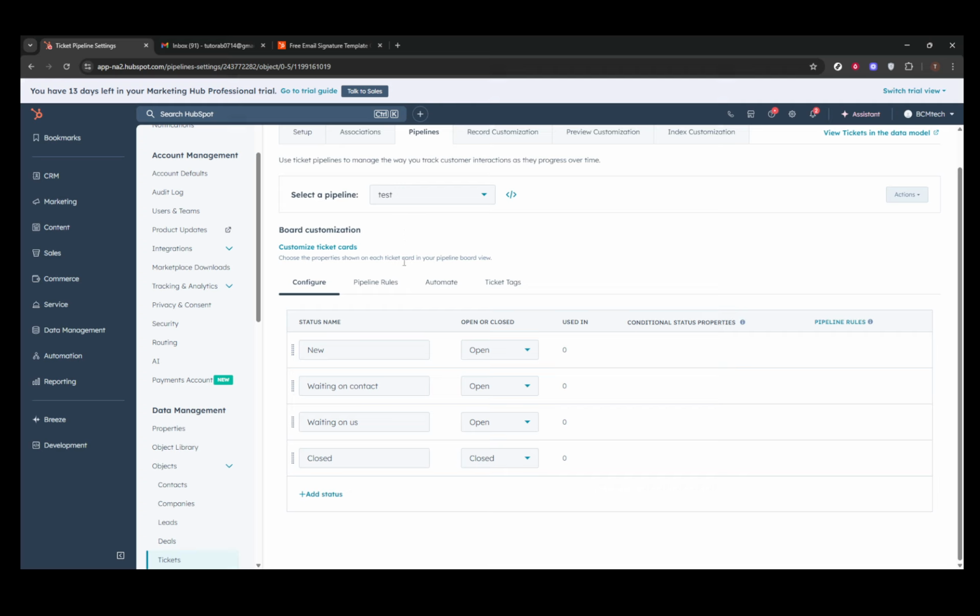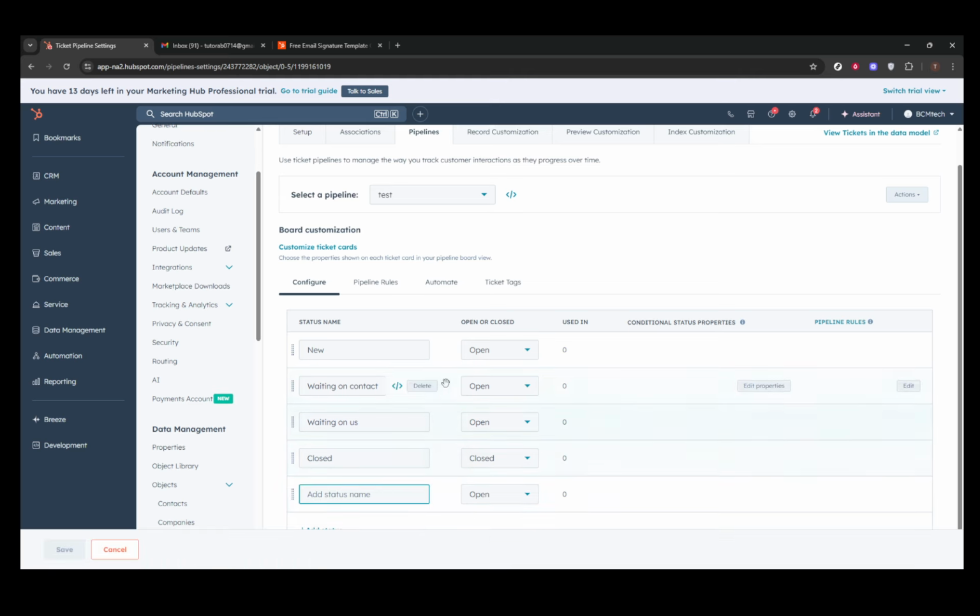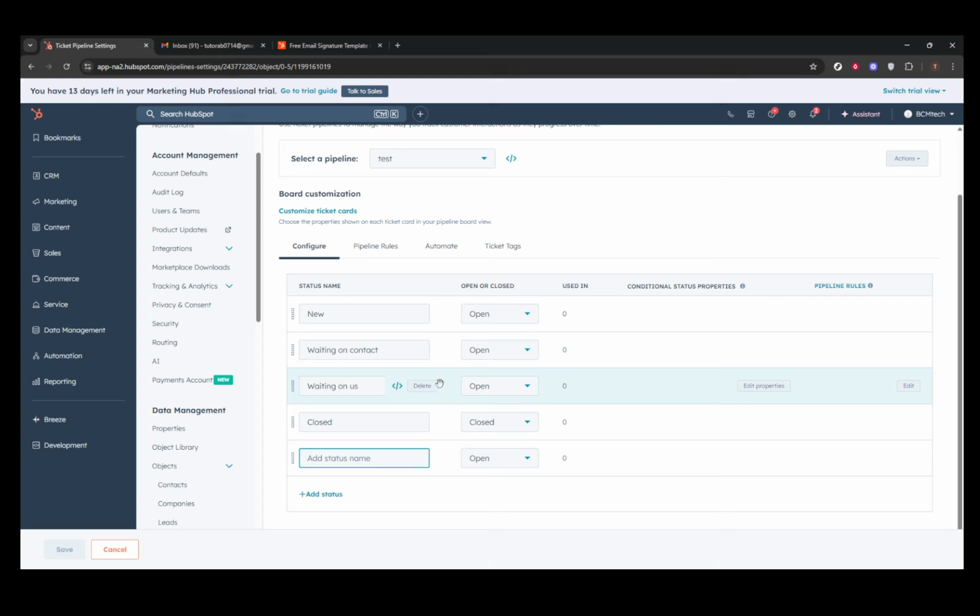With your new pipeline in place, we need to define your ticket statuses or stages. This is how you'll keep track of the progress on each ticket. With your pipeline selected, look for the option to add another status below the default stages. Here, you can enter a name for your status, like In Progress or Awaiting Customer, and you'll also decide whether it's an open or closed type status. You can easily reorder these statuses by dragging them around, ensuring they visually represent your workflow.